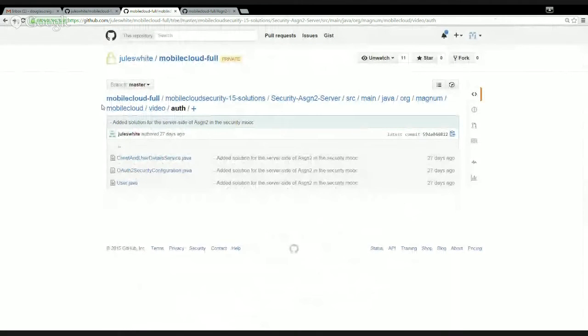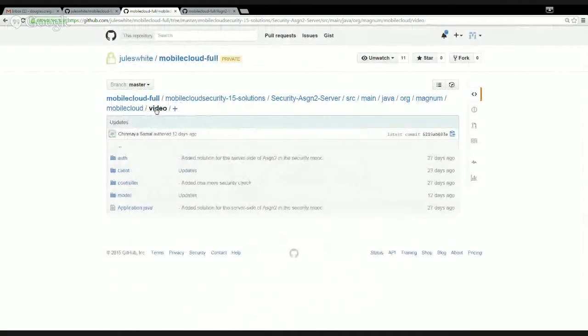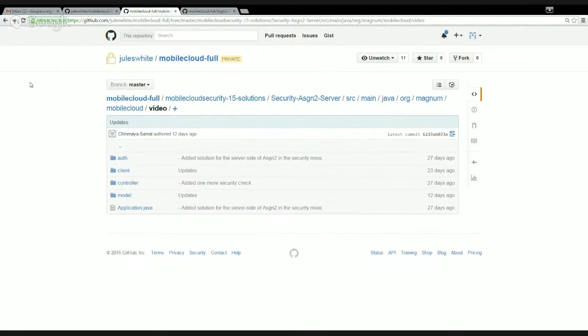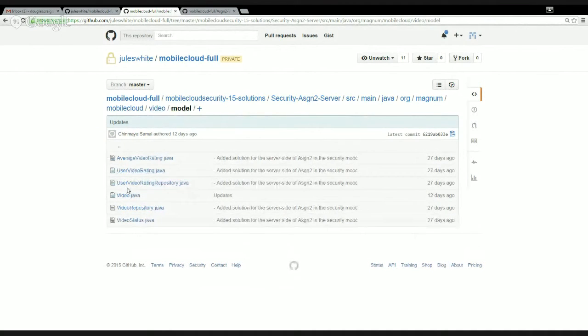So I'm going to instead now focus on the pieces that you really had to write most of the code for. And that would be the controller that's here, and then the binary data controller, which is what I'm using to handle video uploads. And then we have the model, which we've created, which is the ratings of videos.